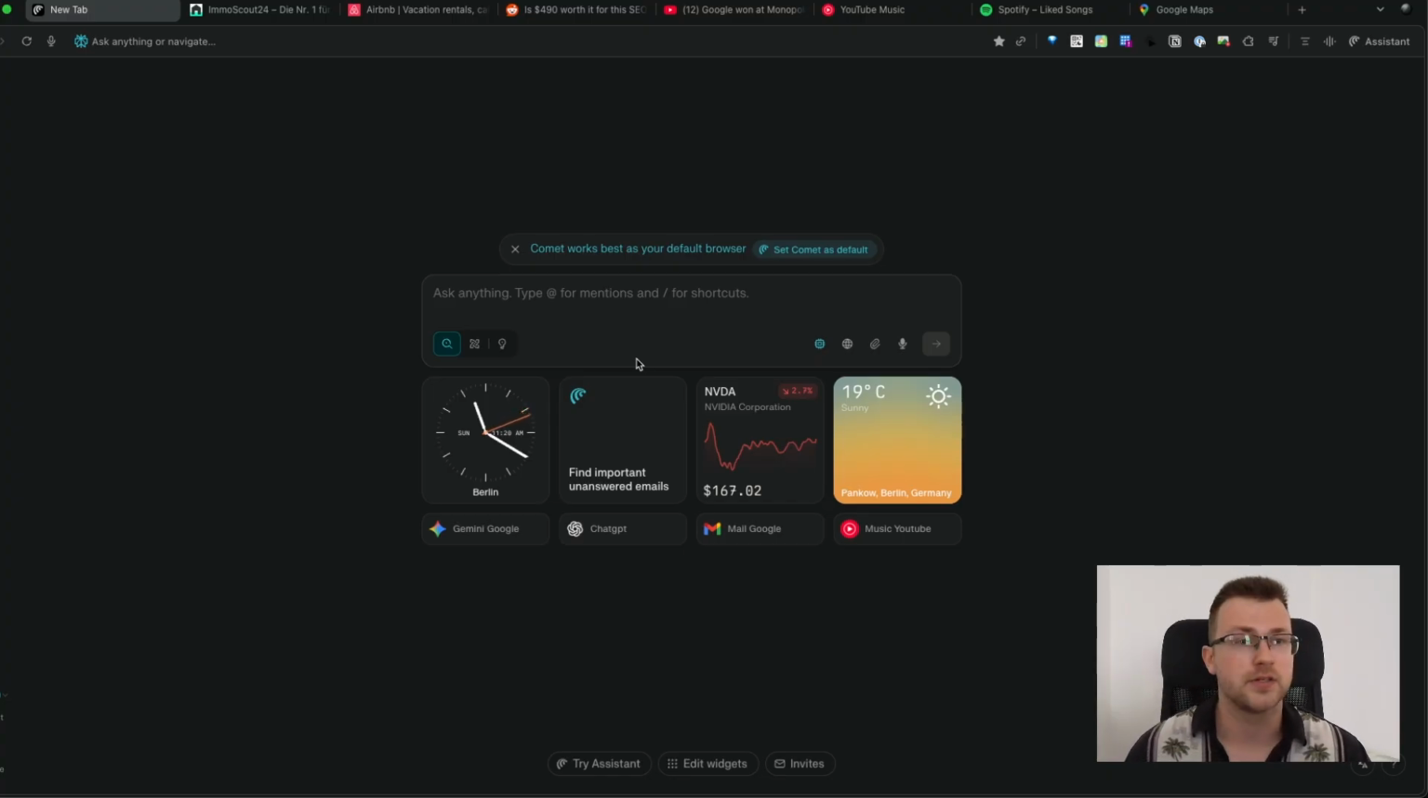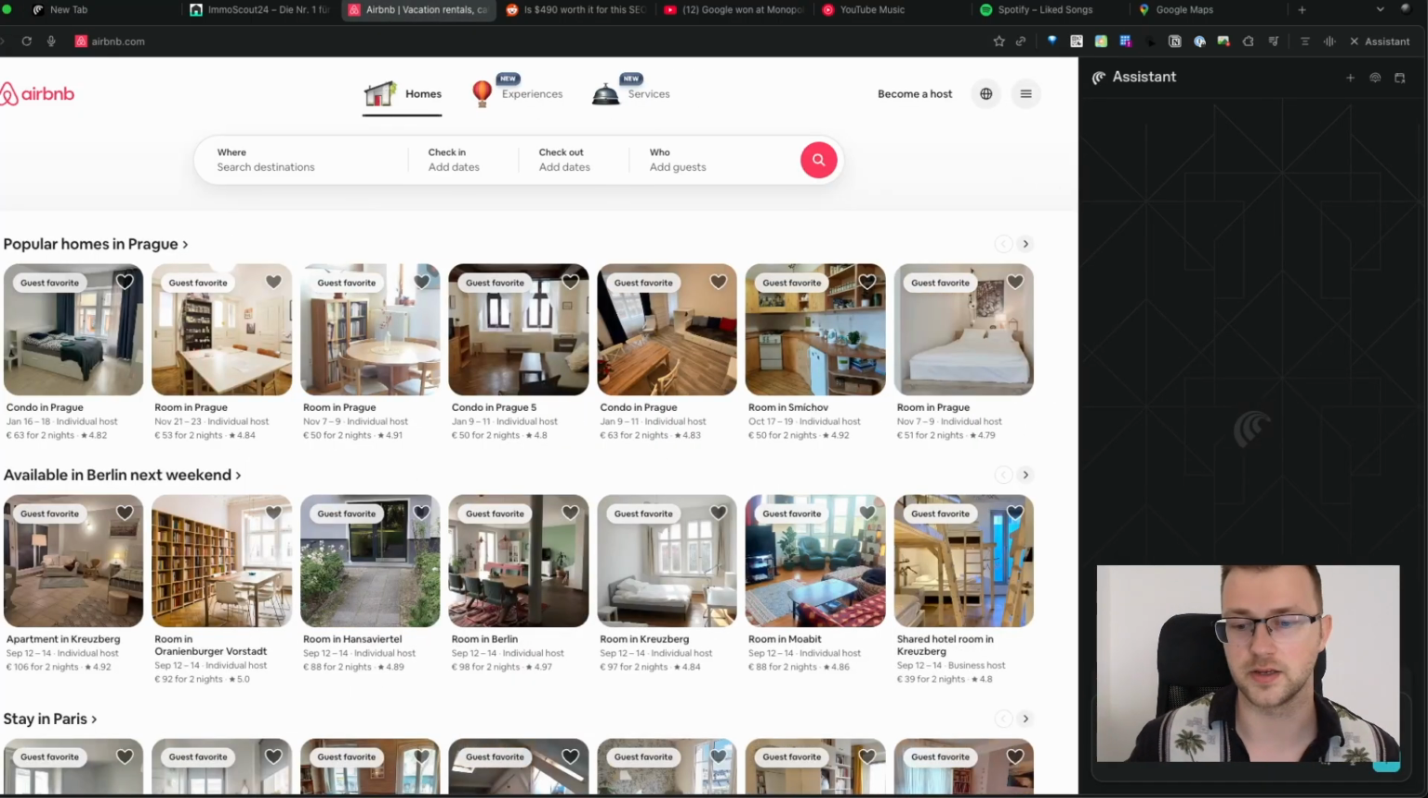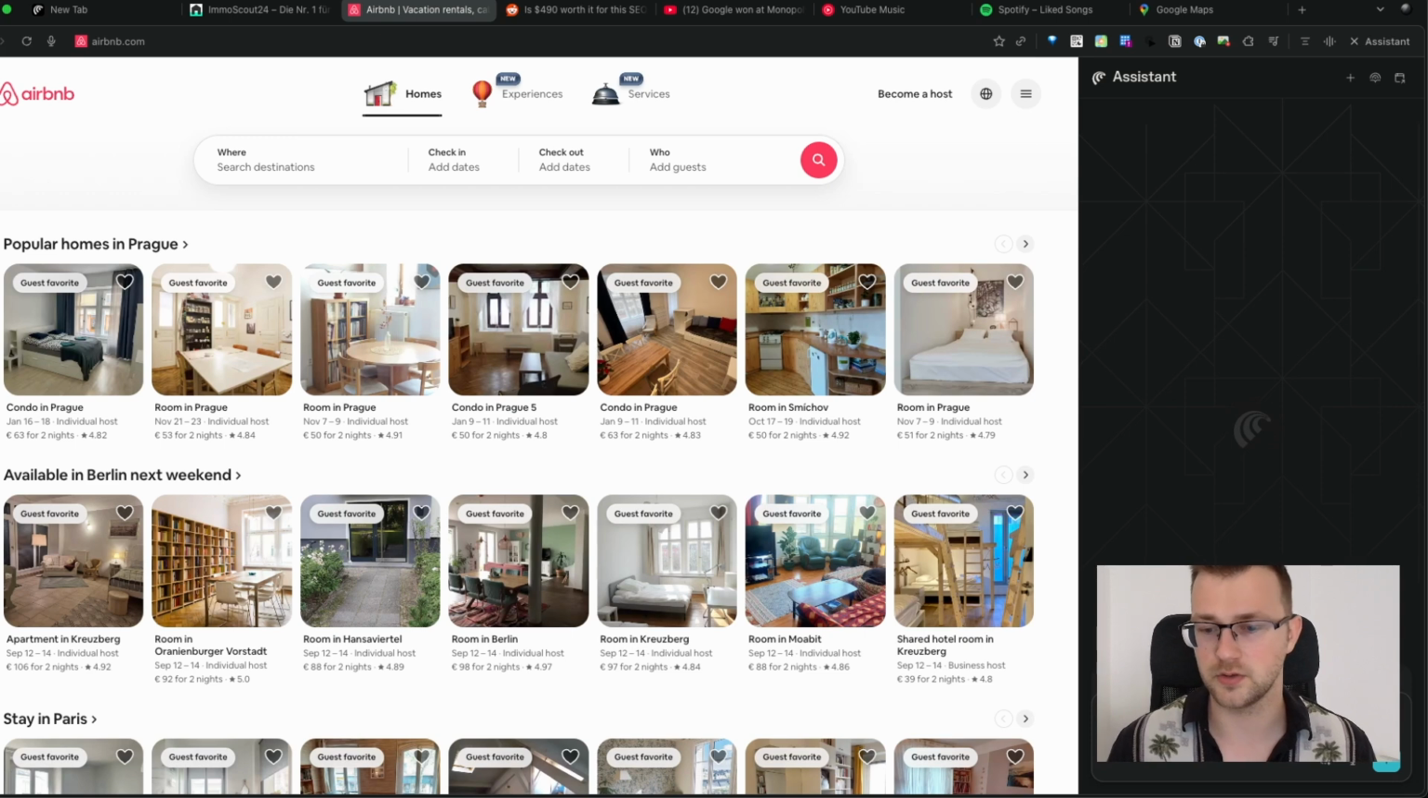What we are interested in is that this browser really is an agent browser. That means if we go to Airbnb, we can write something like, search me some flats in Prague for next week using Airbnb, which we actually did before. In other browsers, you cannot really do actions. When something is open, you cannot really do anything, but here we can.